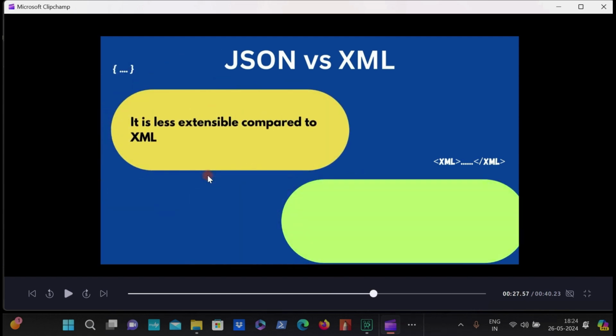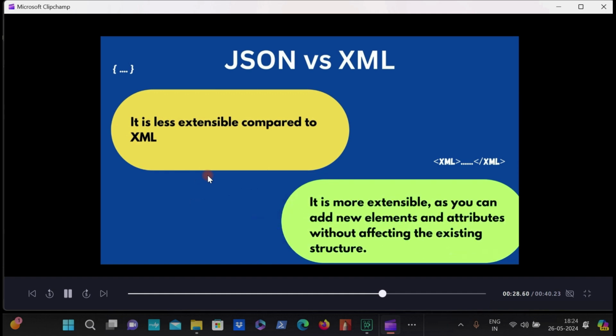JSON is less extensible compared to XML, where XML is more extensible as you can add new elements and attributes without affecting the existing structure.